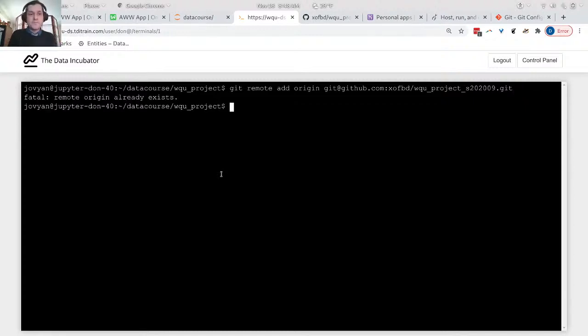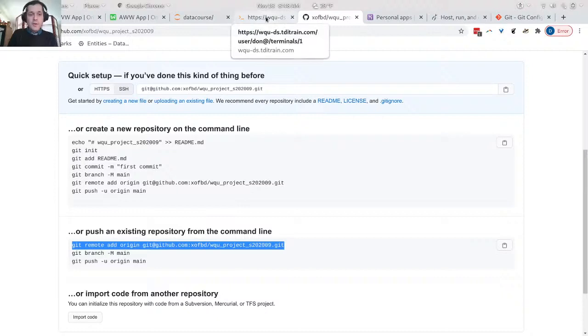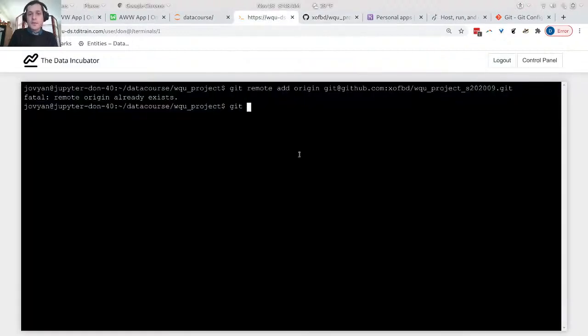Git remote add, and origin already exists. Okay, it looks like my command went through. So I've added that. And the next thing I'm going to do is git push origin master. I'm going to push the master branch to origin.